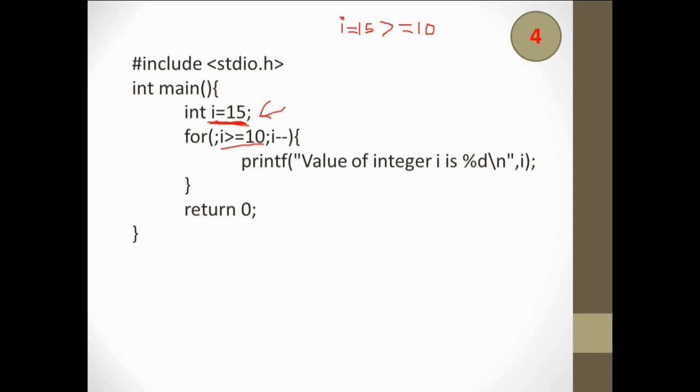Okay, so it doesn't matter whether you initialize the variable inside that for loop or not. If you have already initialized this variable outside that for loop, then it's fine. It will take this value as the value of variable I. From this statement you will get a value of I as 15, and the value of I is not initialized inside the for loop.